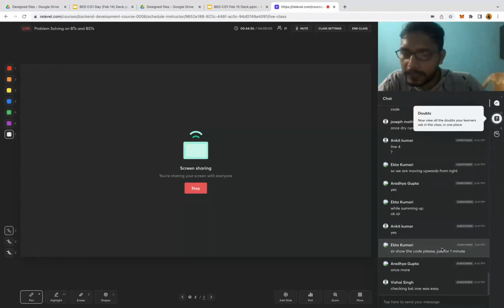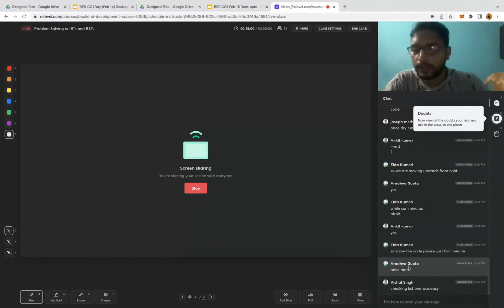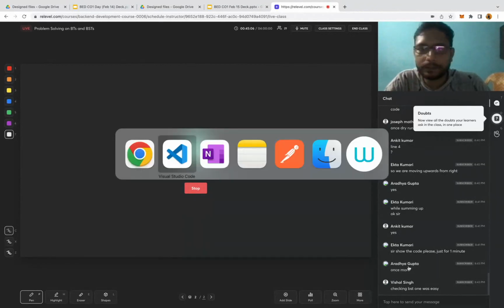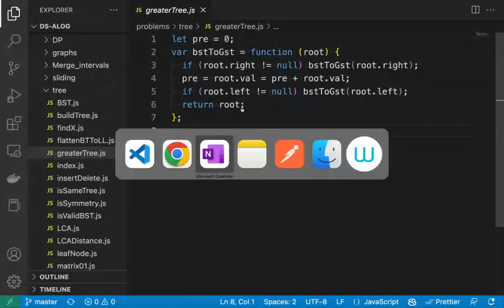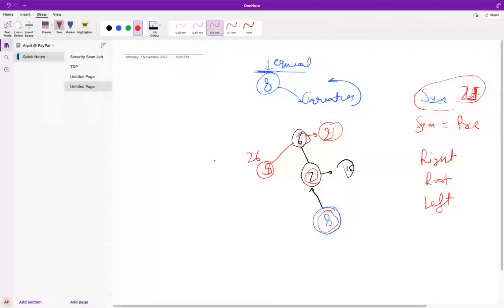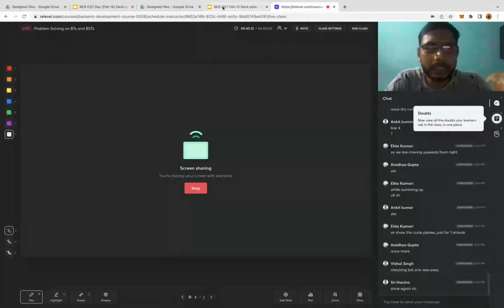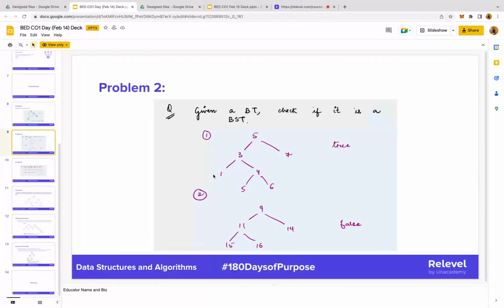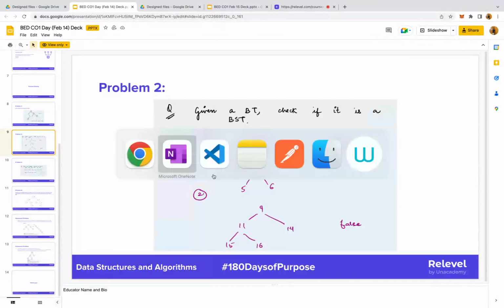Checking BST was easy. Yes, it was. Okay, let me quickly explain it because the next question also depends on that. So let's do that quickly. Let's take a BST, a similar one to the one we have in the question, which is here, 1, 3, 5. Let's draw this.